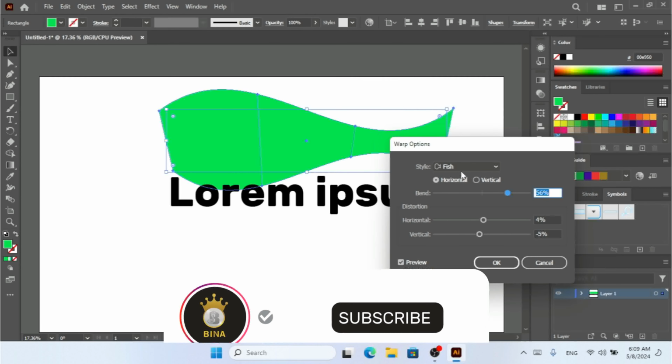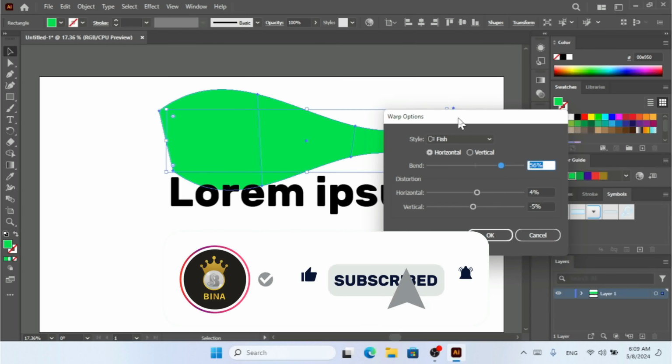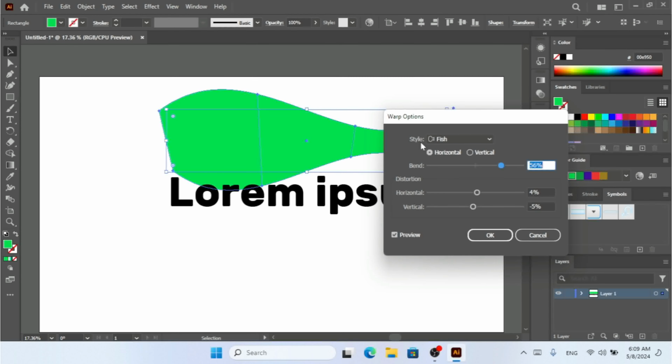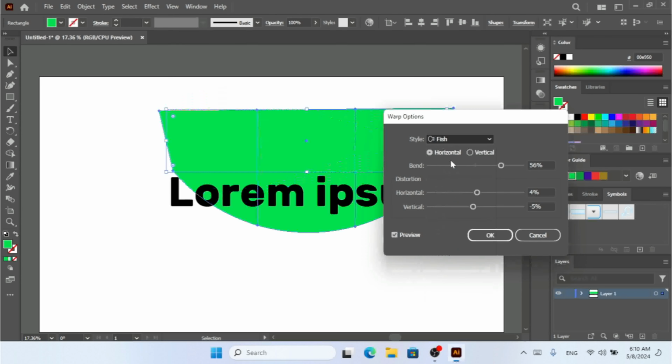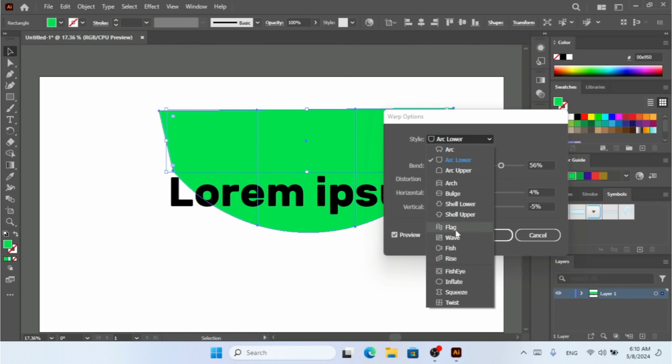I'm going to click on that. When you click, this menu pops up, which is Warp Options. The first thing we have is Style. You can go with different styles: Arc, Arc Lower, Arc Upper, Arch, Bulge, Shell Lower, Shell Upper, Flag, Wave, Fish, Rise, Fisheye, Inflate, Squeeze, and Twist. You can select any style that you need for your design. I can select Arc Lower, or I can select Flag as well.